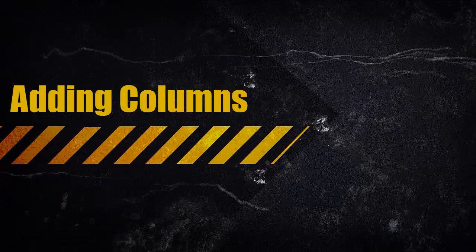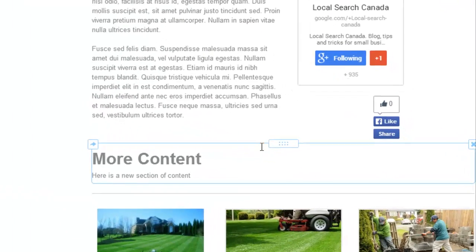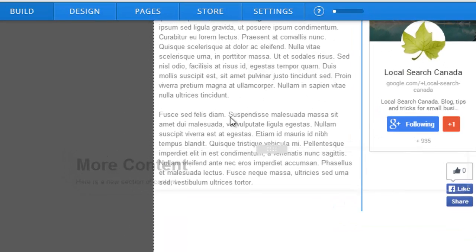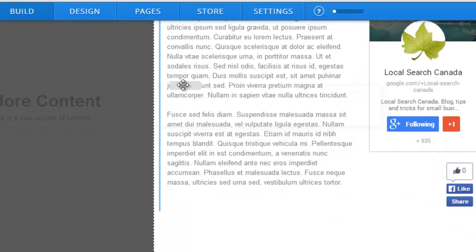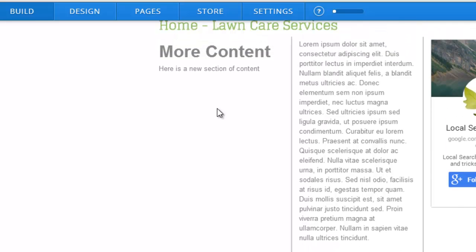Adding columns in Weebly. You save a step here when adding columns from the old method, and you have way more flexibility. Now you just drag a new element over to where you want a column, and Weebly will automatically create a column for you, so that's very cool.